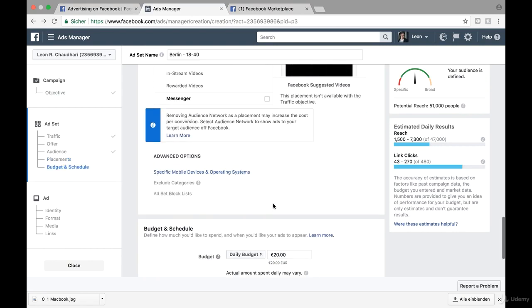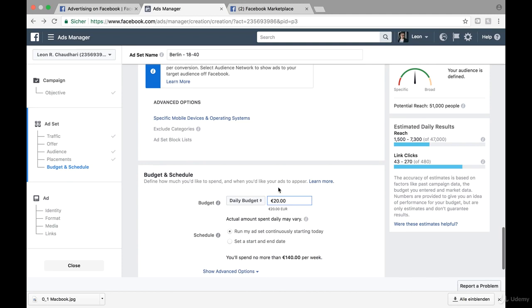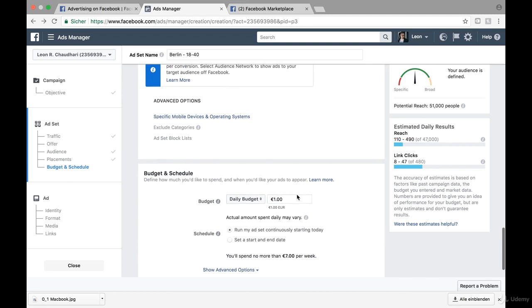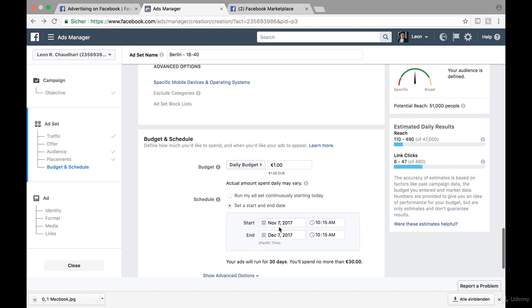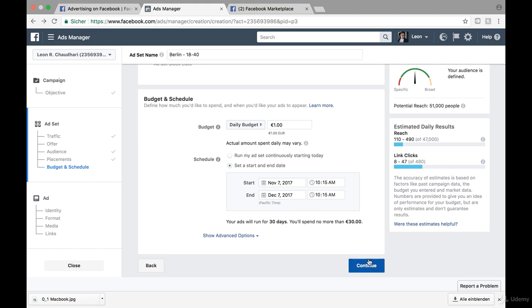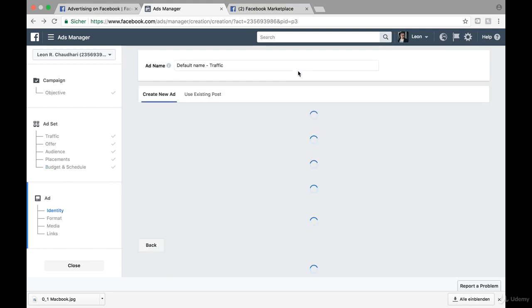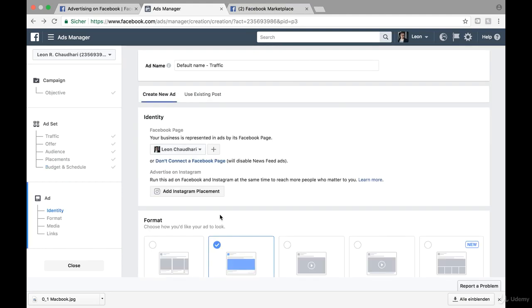So now we're going to scroll down, and we're going to add, let's say, $1 per day. So not really much. Or yeah, let's say we go with $1 per day, and then run my ad continuously starting today, set a start and end date. So actually, let's do that this time. Let's say we want to sell this product within a month. So actually, this is already perfect. So we leave it like that. And now we're going to click on continue. And in these 30 days, we're not going to spend more than $30.